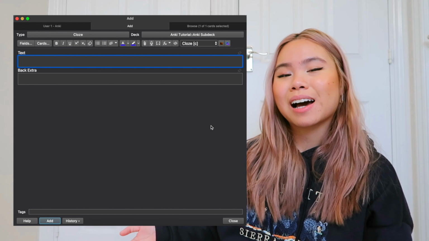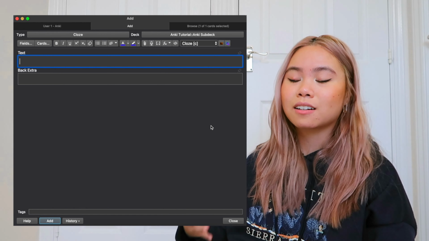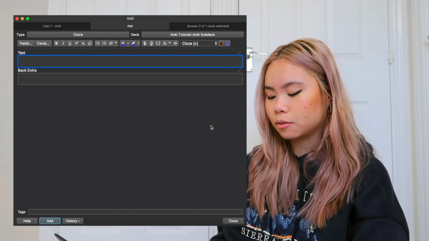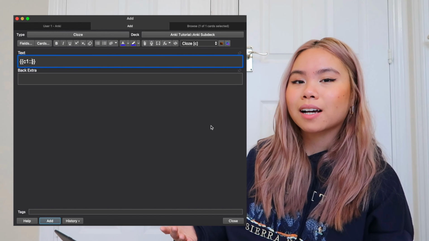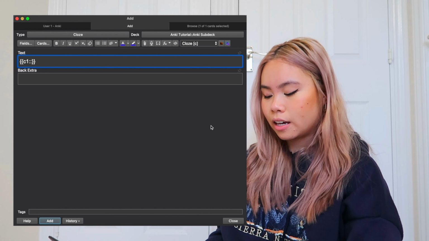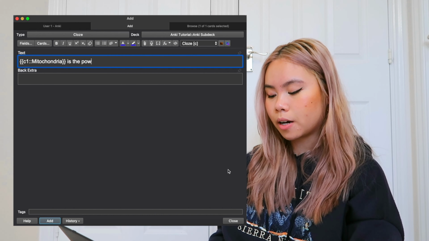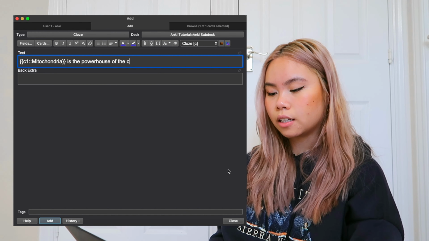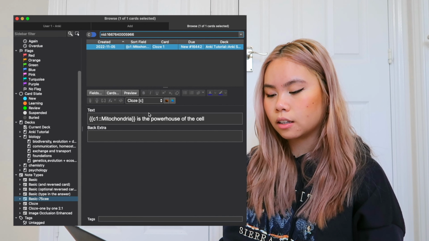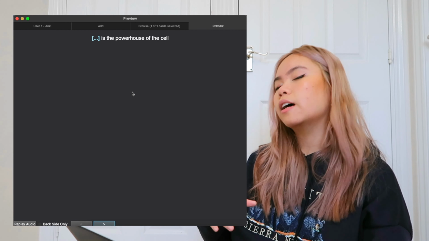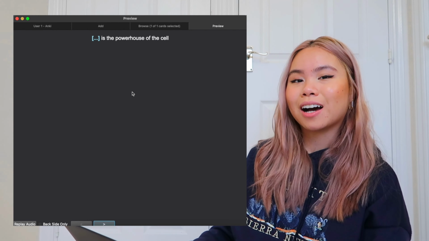The next card type that I really love to use is cloze, and this is a fill in the blank card type. So for example, let's do a cloze here. The shortcut for Mac is Command-Shift-C, and then mitochondria is the powerhouse of the cell. Okay, and then once we add that, we can have a look at what it looks like. So it will show as a blank and you have to try and fill in that gap. What is a powerhouse of the cell?